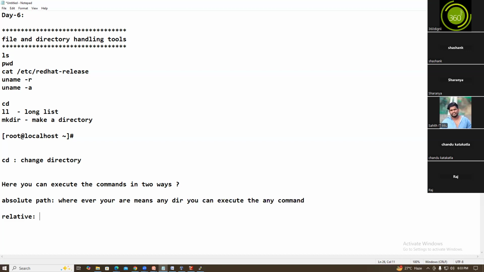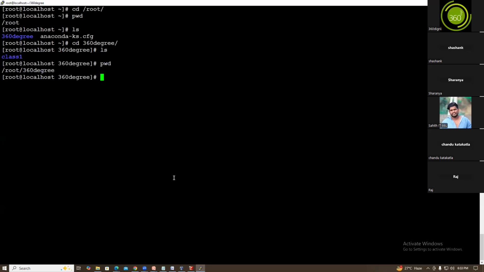You go to that path and execute the commands. Guys, what are the absolute path and the relative path? Now I will tell you the absolute path and the relative path.